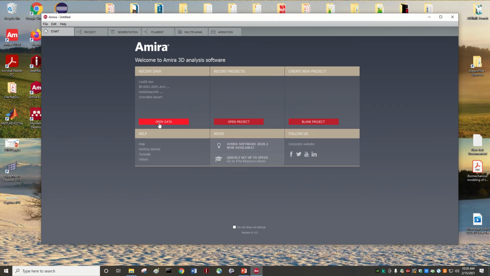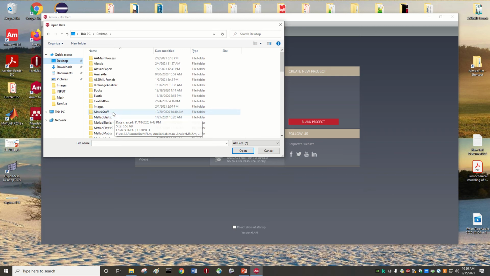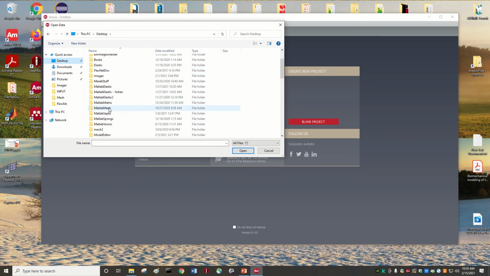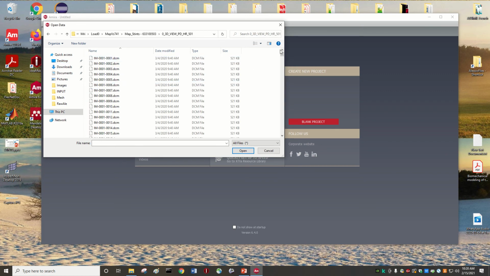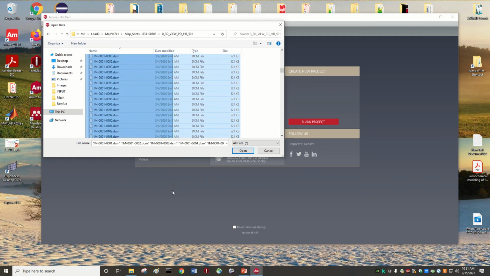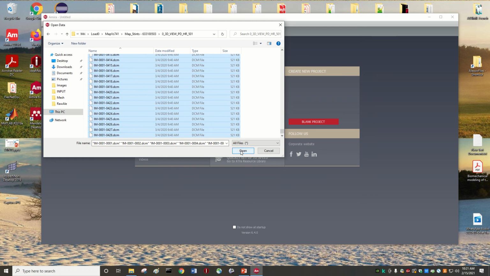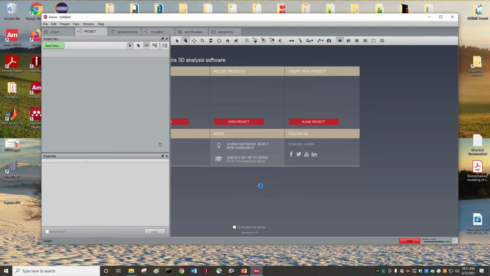Then at this point, we go on Open Data. And there are, in general, two types of files that, in my opinion, you might get from the MRI. One of them is the usual file format that should more or less look like this. It's a bunch of files with this extension, DCM. So what you need to do is to open them all, select them all and open. Now Amira will show you this window, and then you just press OK.